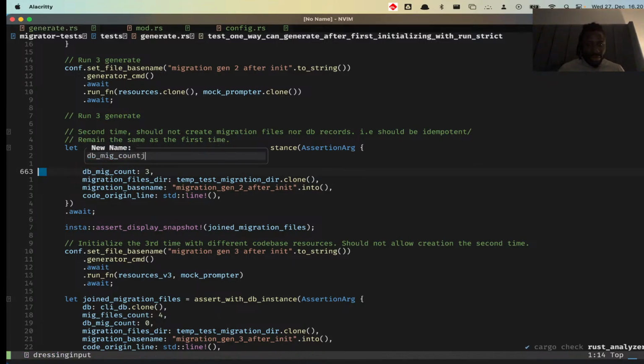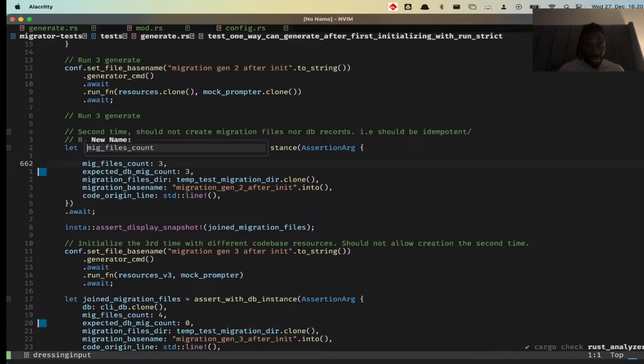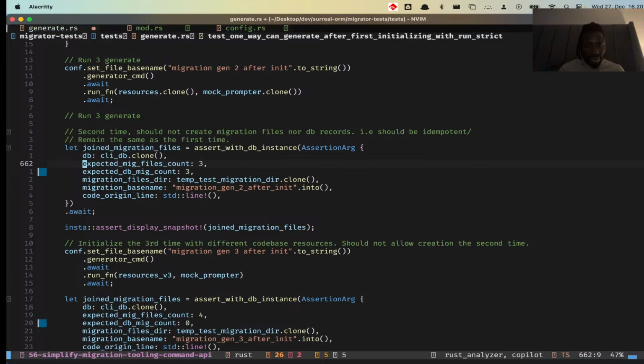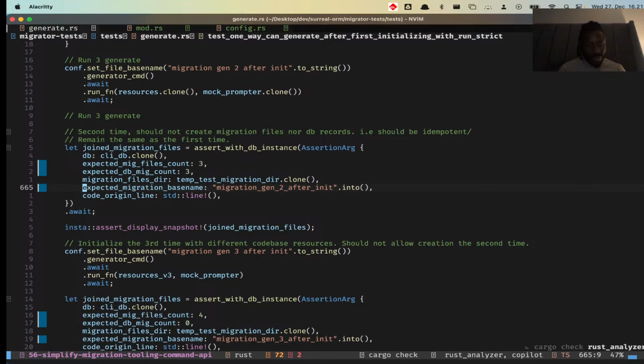I should probably rename this as expected db make count. Then expected make files count. Yep. Then this can be expected migration base name, and yep, that is it.